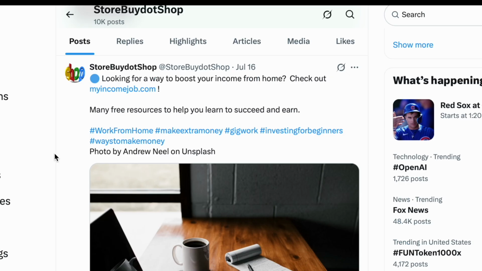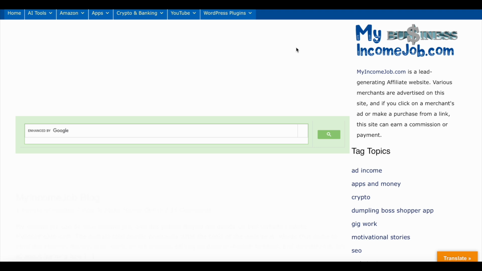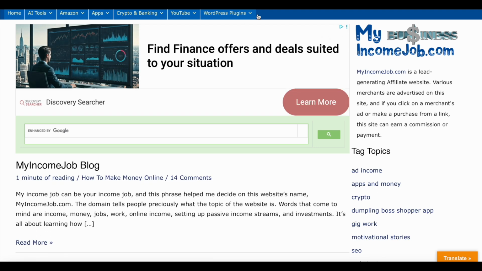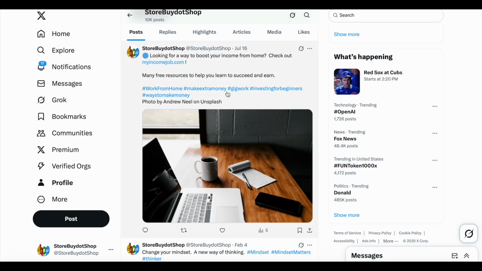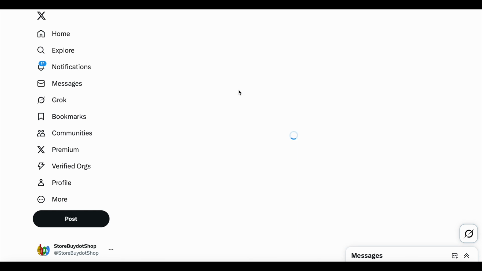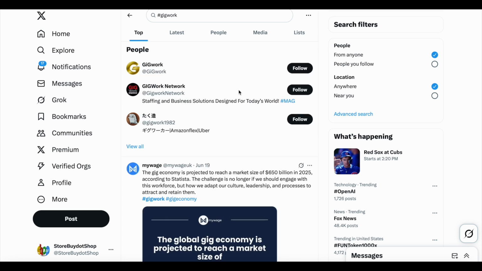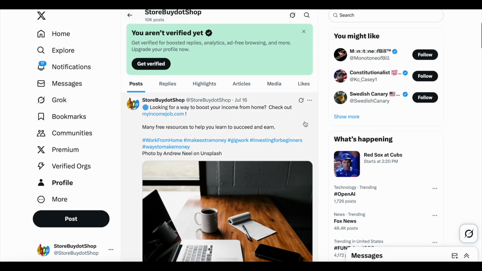So this is storebuy.shop, x.com, and this ad right here, I posted using Content 360, and you can see on the old Twitter, the new X, my URL works. I tap it, it brings the visitor to that website, myincomejob.com, for this post. These hashtags, they're live. Gig work, I'll tap on gig work, and it brings you to that topic. Gig work, yeah, I'll follow that. Gig work network, sure. So you get it.